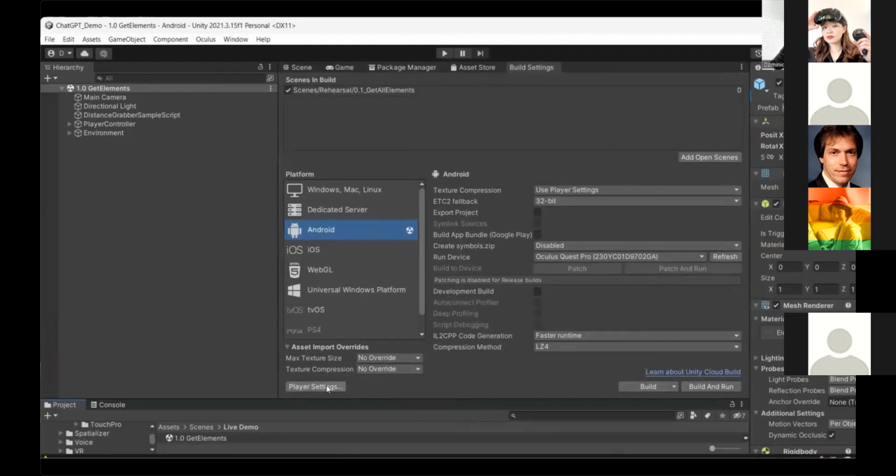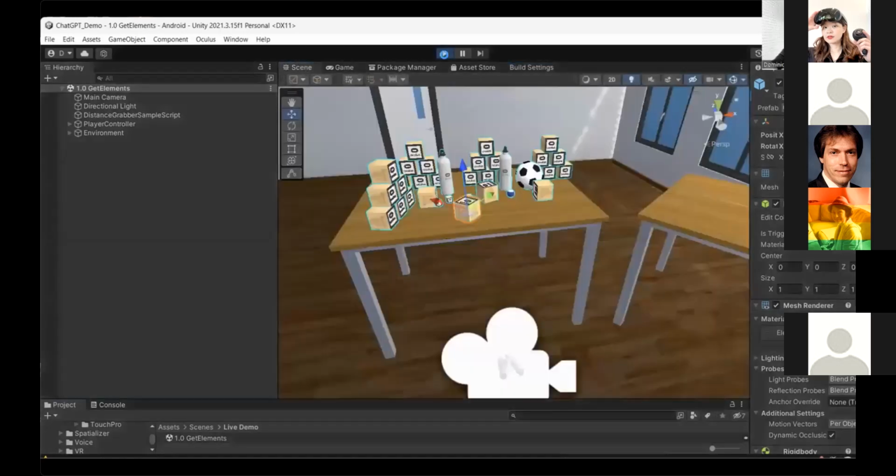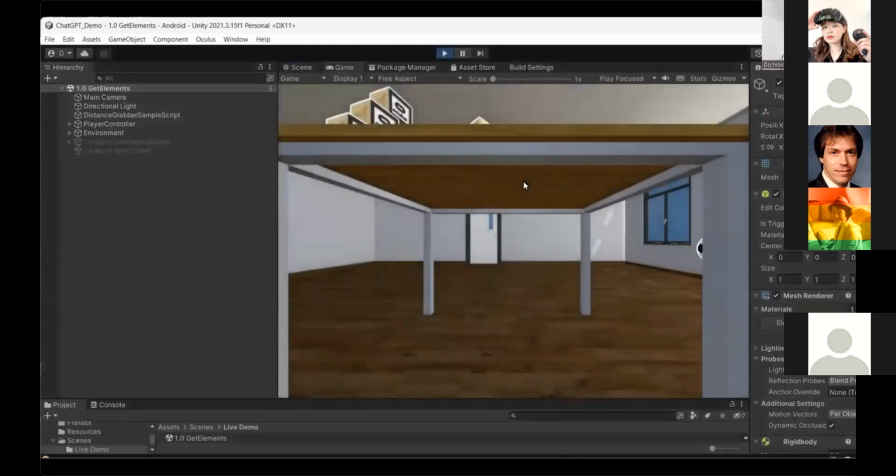So you need to go to player settings, or oh no. When you build, right, you need to add the current one. So this is the rehearsal. Let's remove the rehearsal. Let's do the live one, and you can start build and run, right? Just click build and run, and it will show. I know a lot of people can just do this, and this will sync to your Quest, but it seems like not my case. So let me take a look if I can do this.